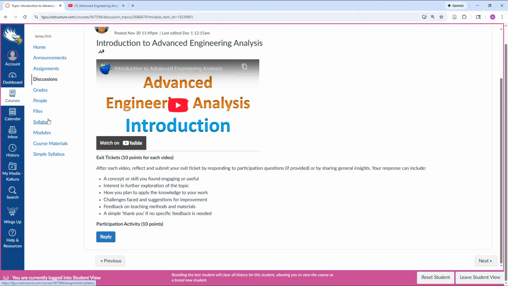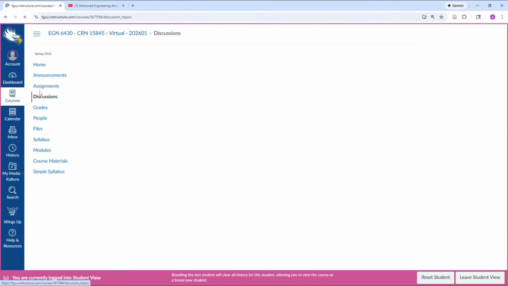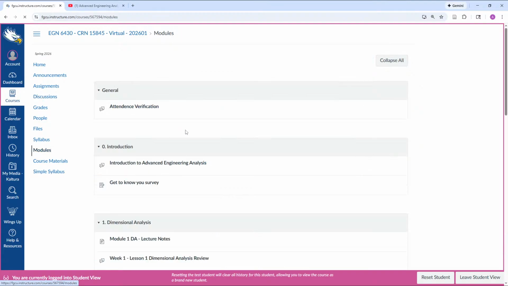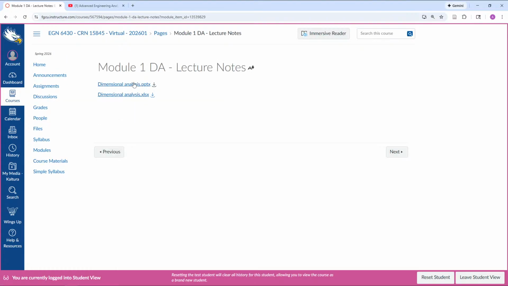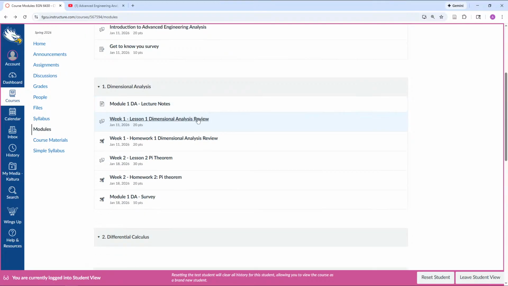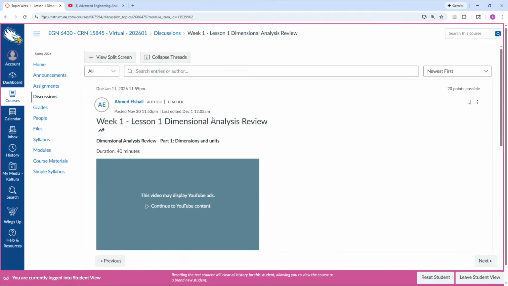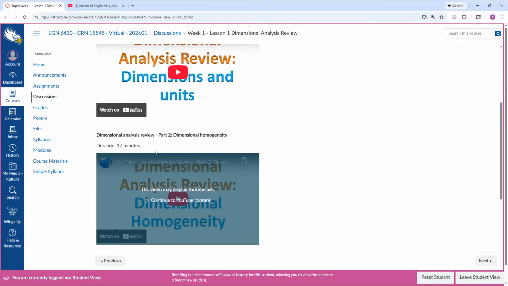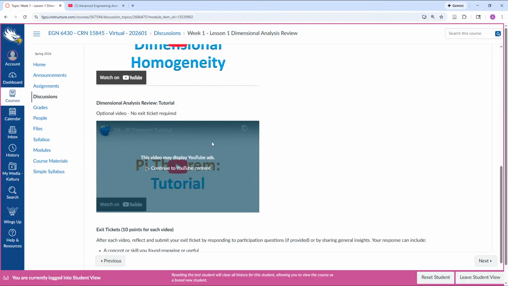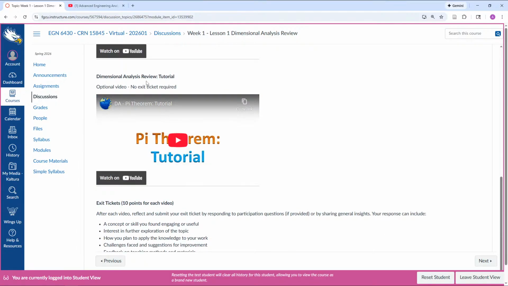And then let's go to those modules. Let's say module one, dimensional analysis. If you go to module one, here are the lecture notes. If you download this, that would be the lecture notes for this module, and the lessons for those modules. In week one, you have this lesson, a 40-minute lesson. You have this lesson, a 17-minute lesson, and this is a tutorial.